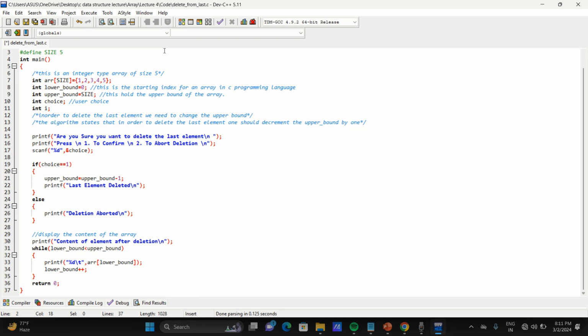As from the statement below, you can see that we have asked the user to confirm whether they want to delete the last element or not. On confirmation for deletion, we perform a simple decrement operation on the array as given in the if block in the given code. Inside the if block, the upper bound is decremented by 1 to delete the element from the array. Try this code to get a better understanding of the concept of deletion of the last element of the array.